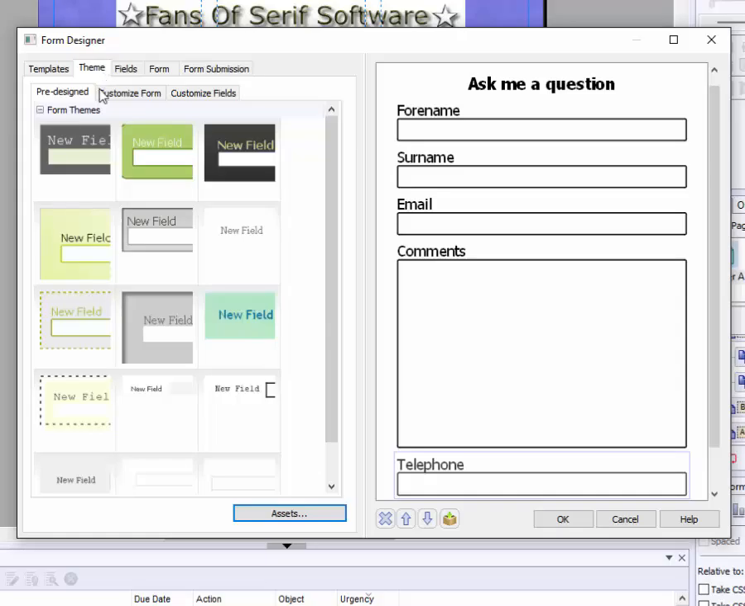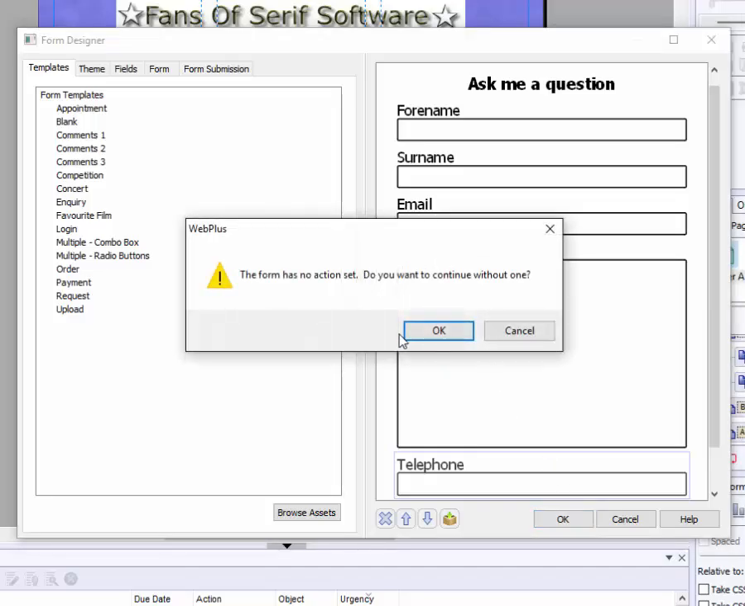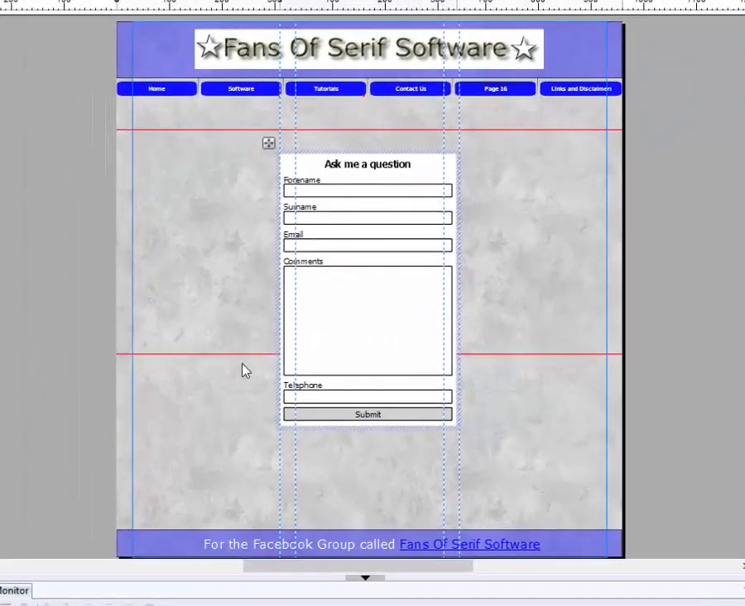Similar goes for themes. I think you can alter how they look, but I'm not going to do that. So that is basically that. If I click OK, I'll just click OK for now, and you can see that has already changed that to ask me a question and added a telephone box at the bottom.